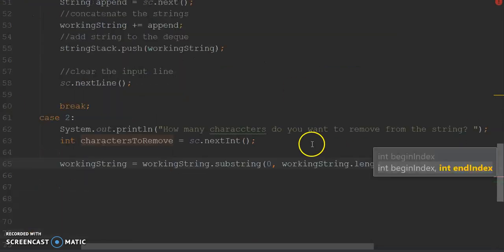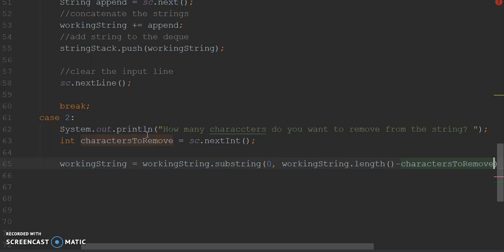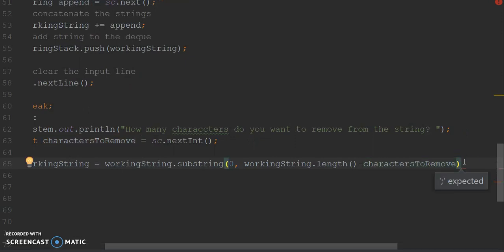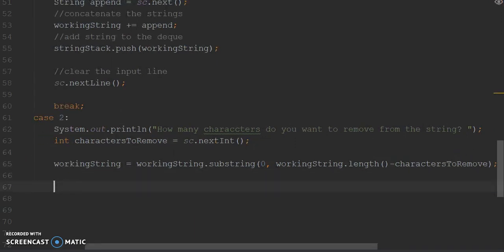So let's go over that one more time. In our example ABCD, that's of length 4. We only want to return two characters. So we're going to start at 0, and we're going to return up to the length, so it's 4 minus 2. Now remember I said it's not inclusive, so it's going to return the characters at position 0 and 1. So it's going to return A, B, and discard C and D. That's essentially what that means. I'll put a semicolon here.